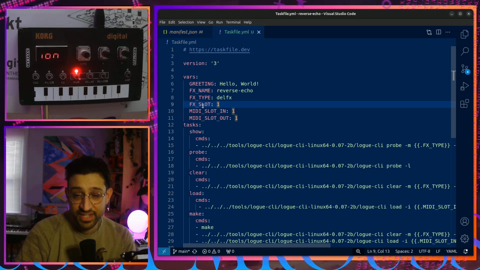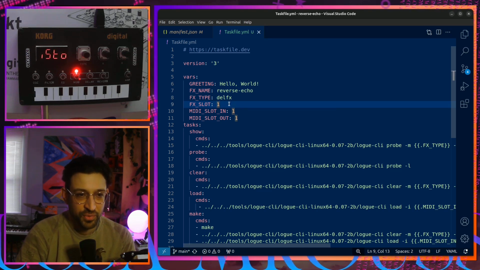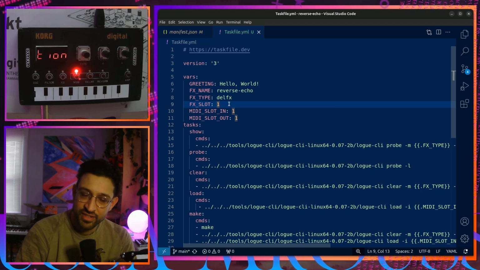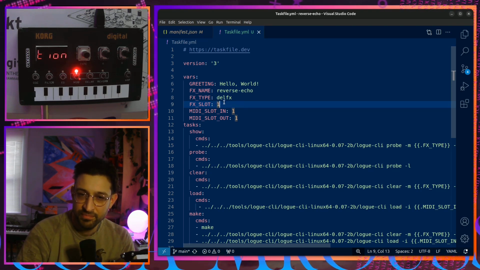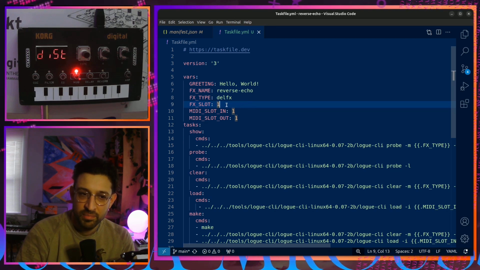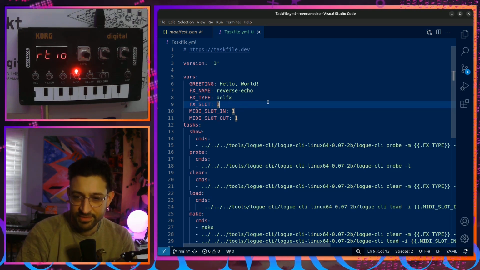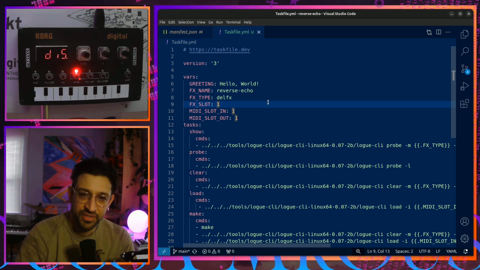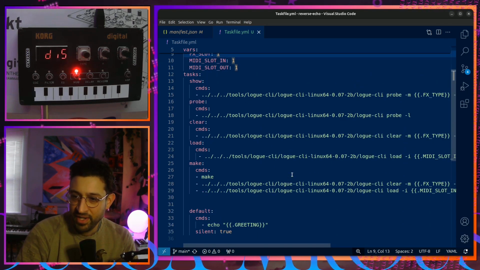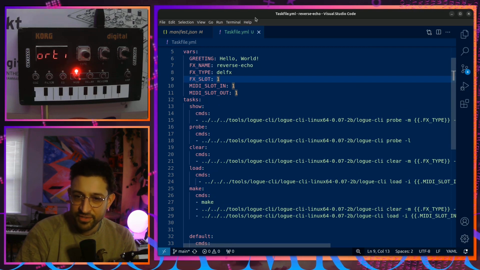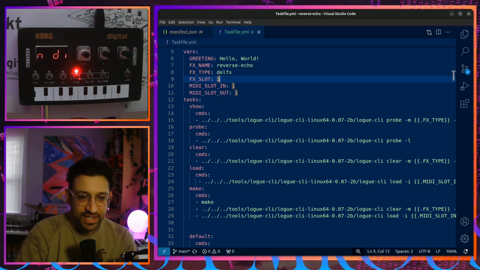You can change the FX slot too, because your device has a bunch of slots, and you can choose which slot to move your effect into. But in this case, I'm going to leave it as 1, but you might want to change it on yours as you see fit. And here are all the commands and whatnot.